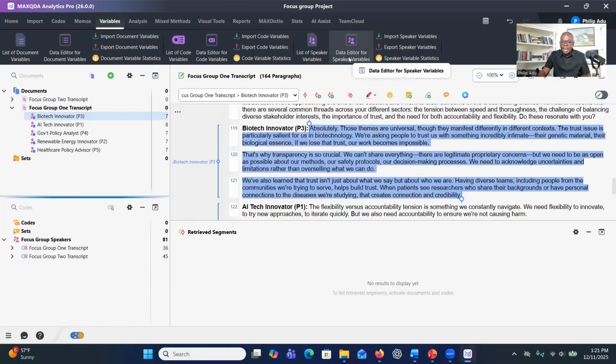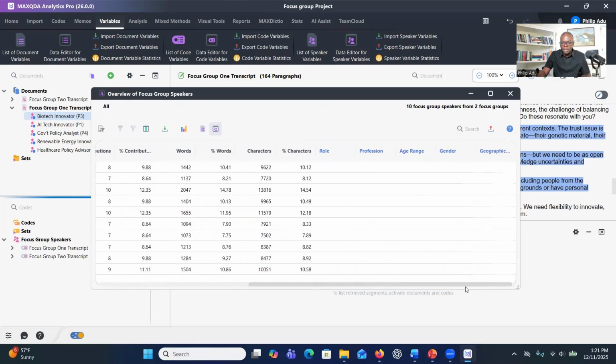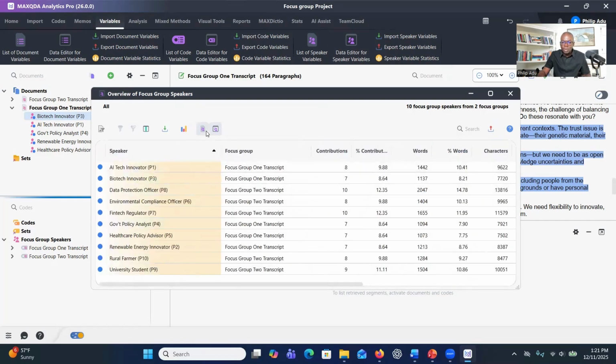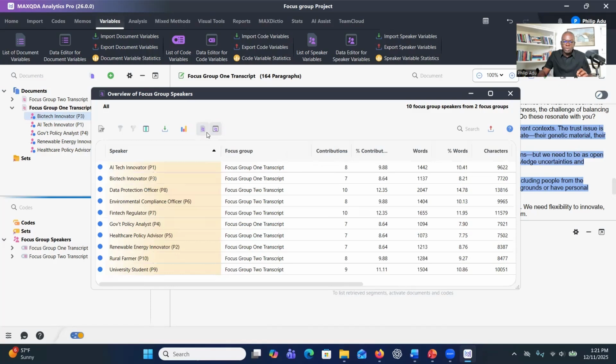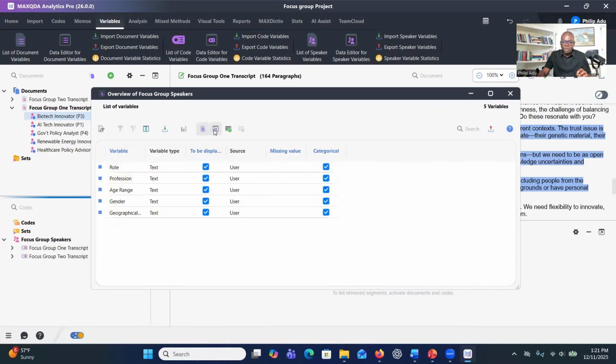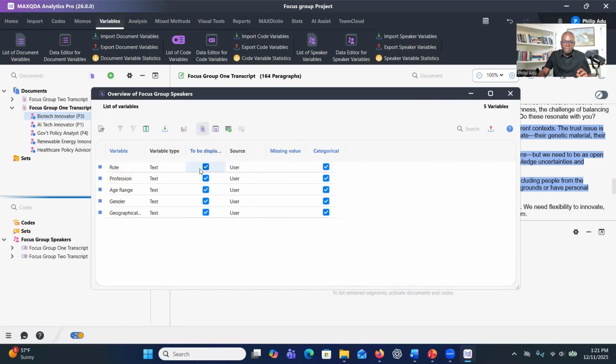You see "Data editor for speaker variables." If you click on that, you'll be able to see the same thing that I showed you. You can also click on this one, the list of variables, and it will take you back to the place where you created variables. So you can always go back here. If you want to see all the variables and the values, you click on Data editor. If you want to see the list of variables, you click here. As I said, you can always take out the variable that you don't want.